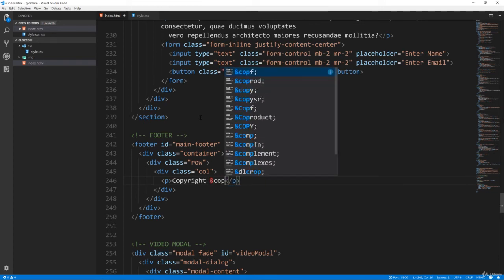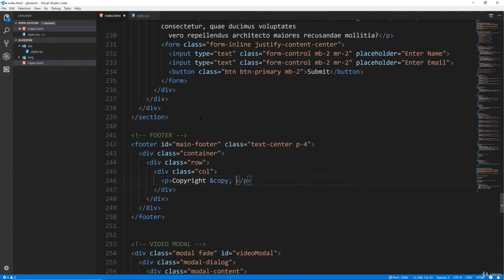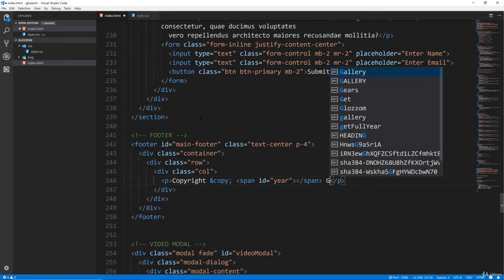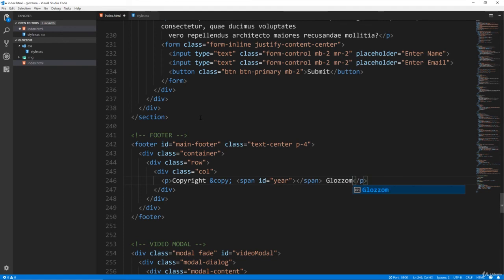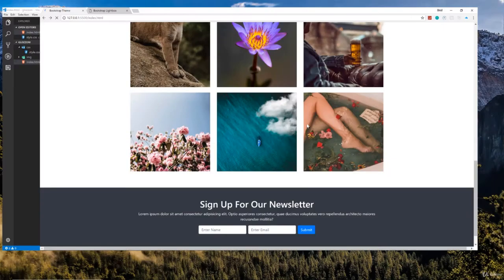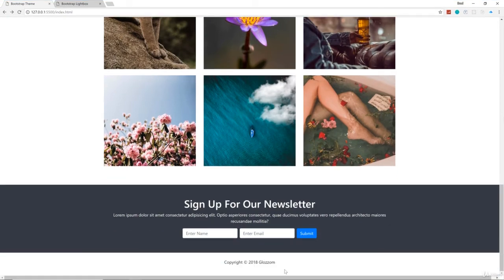ampersand copy semicolon, and then we'll put the year. So remember, we have that, we can just put a span with the ID of year, and the current year will show. And then after that span, I'm just going to say the name of the theme, which is Glossm. And that should do it. So let's save, let's take a look. And there's our footer, very simple.